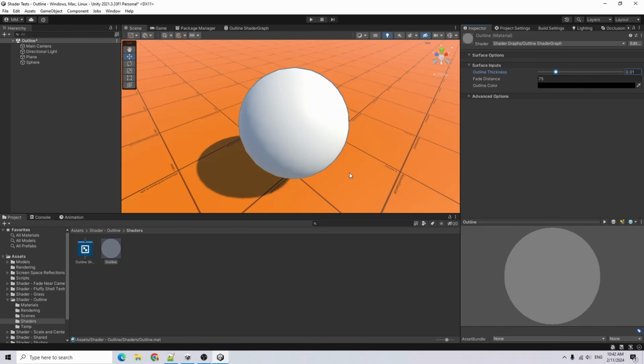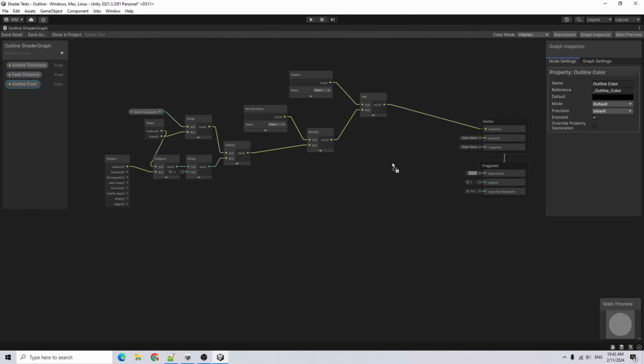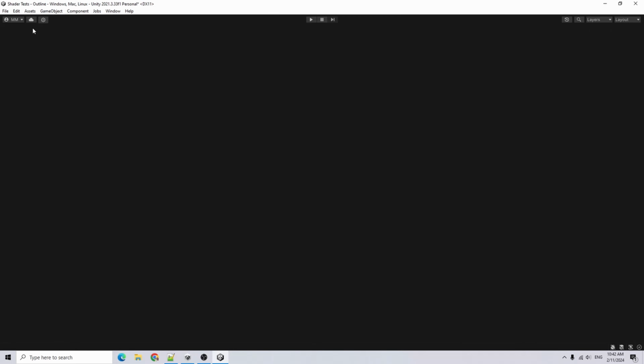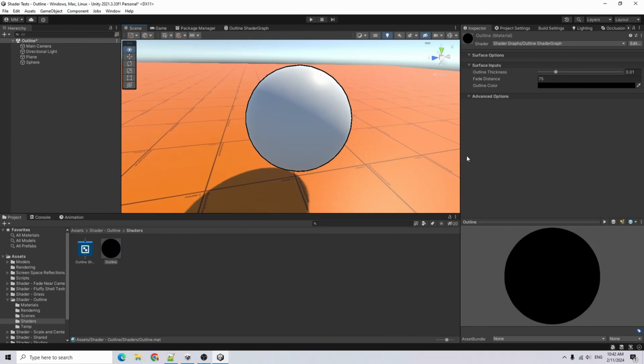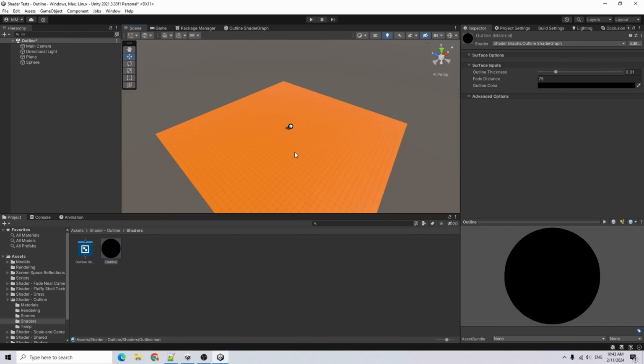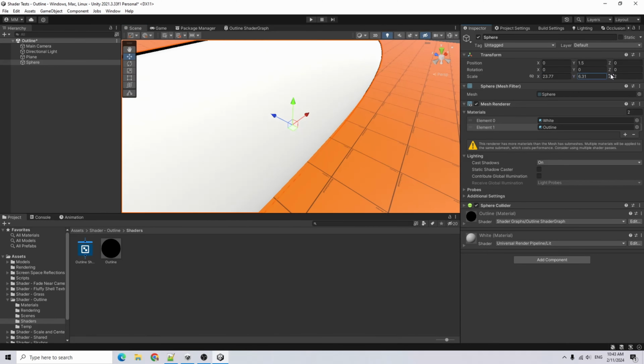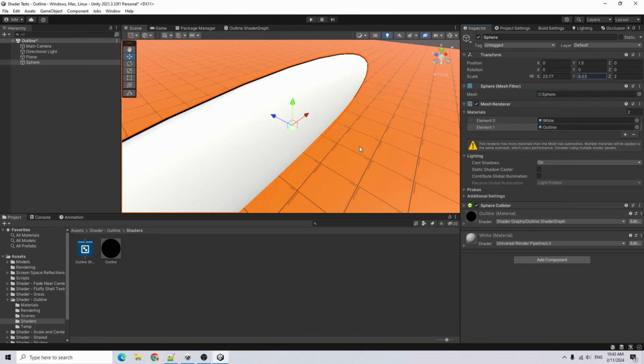So the next step is hooking up that color node. That's super easy. We just take our outline color and plug it right into the base color. If I save this and go back, we have our simple outline here. If I scroll out, you can see it's scaling with the camera position. If I stretch it, it is scaling with the object scale.